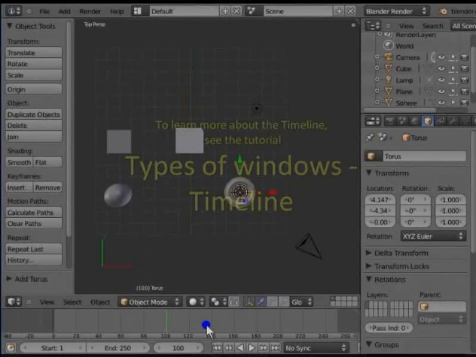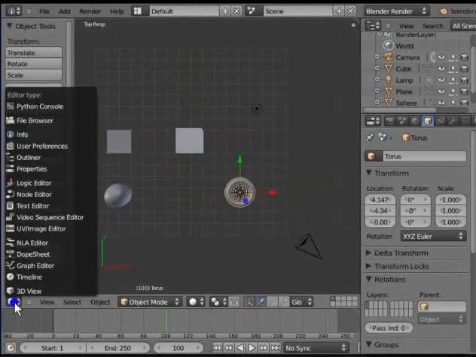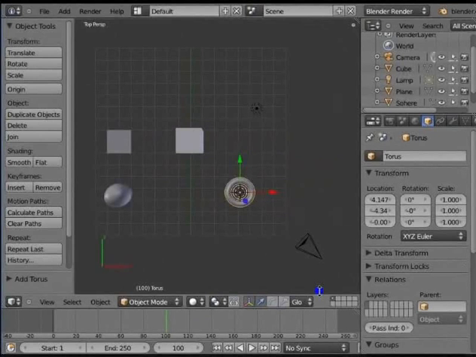So, this is a brief overview of the Blender interface. Apart from all these windows which are present in the Blender workspace by default, there are other windows as well, which can be selected from the menu at any point. A detailed description of all these windows is provided in the subsequent tutorials.